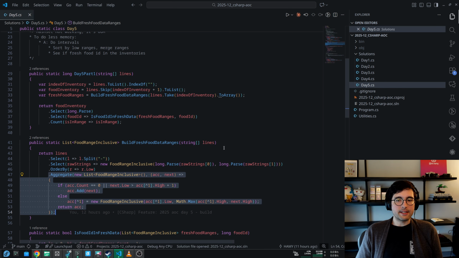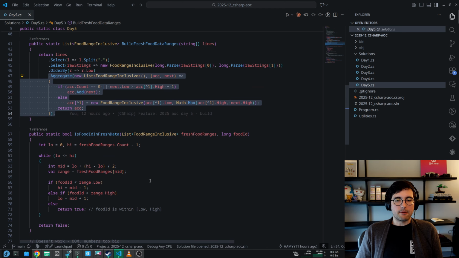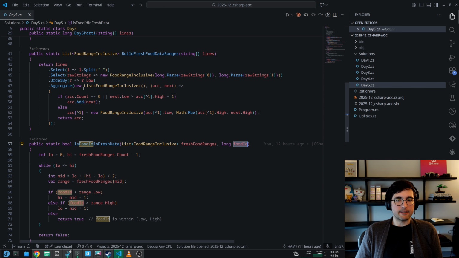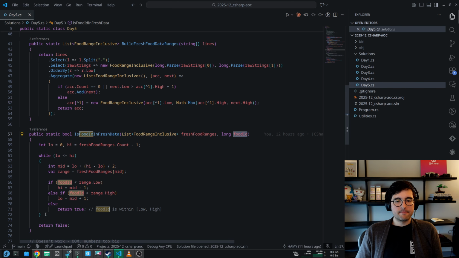And then finally for is food ID in fresh data, basically we're just doing a binary search here. So we get the fresh food ranges, the food ID, and so this should be O of n log n here, or O of log n per search. And so we merge the intervals in O of n log n, where n is the intervals, and then we actually do the search in log n, which is much better than what I was doing, which was looping over every single value in the number ranges, which can be absurdly large. This is the binary search.